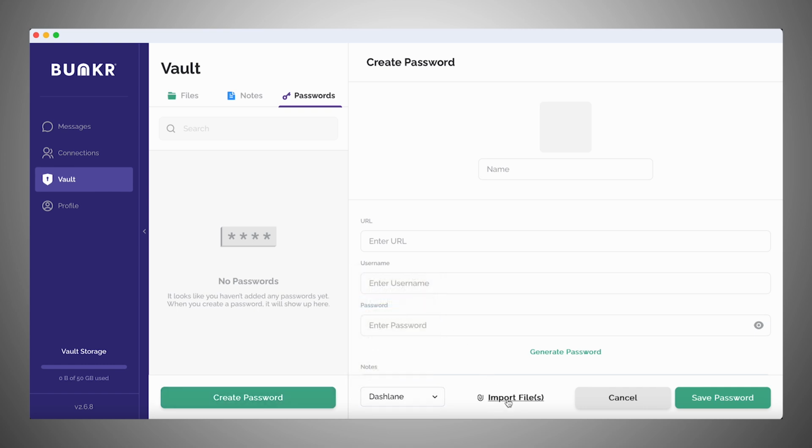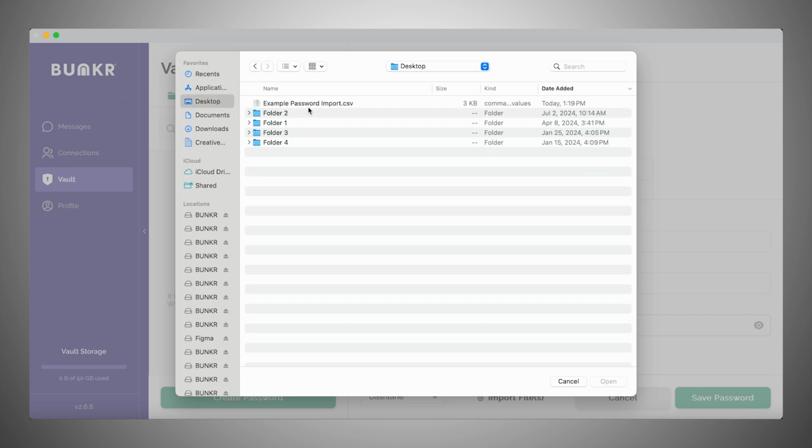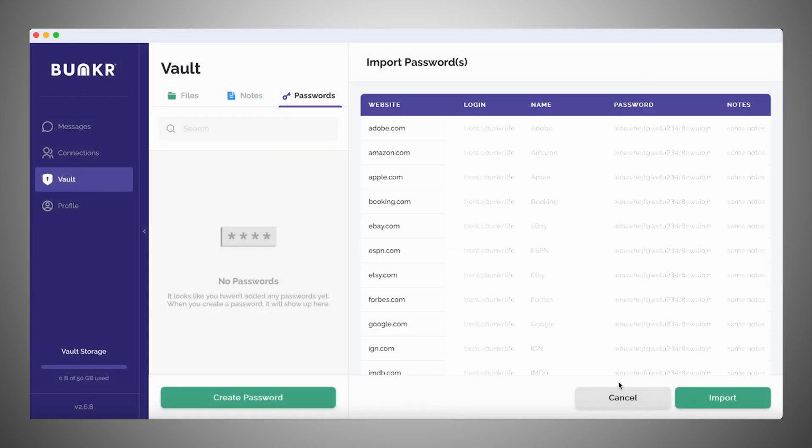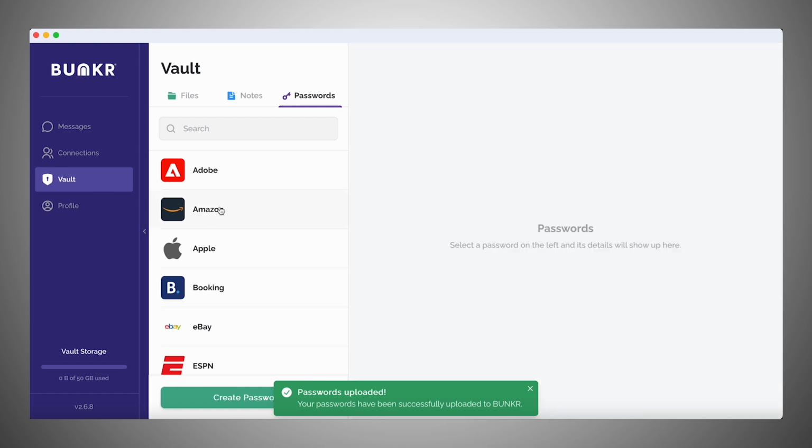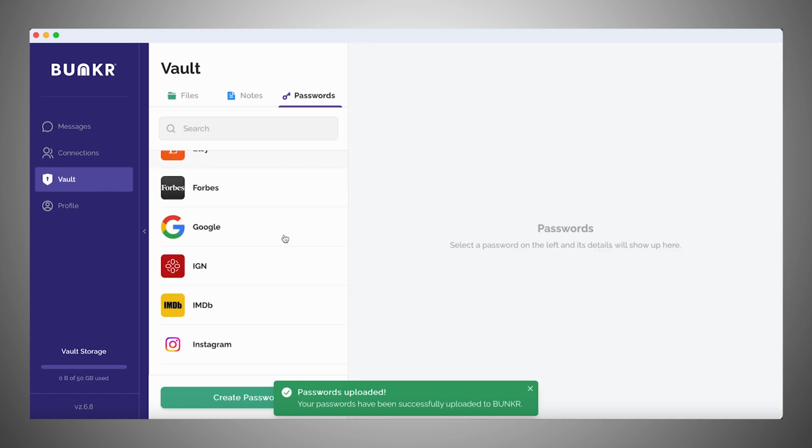When you export your passwords from most major password managers, it's compatible with our importer. Just select the file and click Import. And just like that, all your passwords are now in BUNKR.